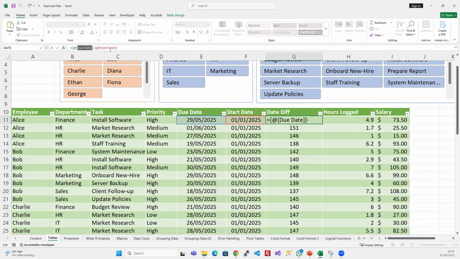We're not referencing cells. We can just reference the cells based on the title of the column here, due date, and you put it there in the formula. And now you can have your date difference. So that's how you can use formulas inside of a table by just referencing the title of the column of the particular cell that you want to reference.